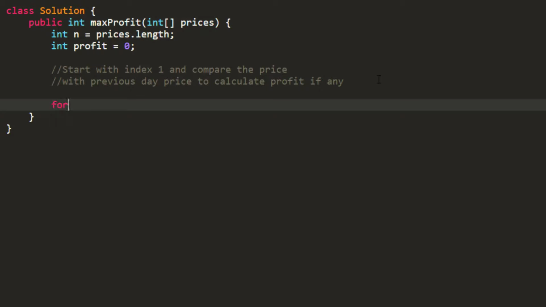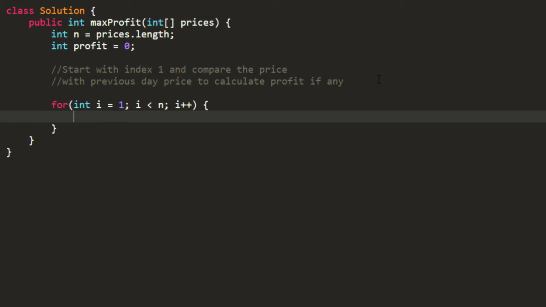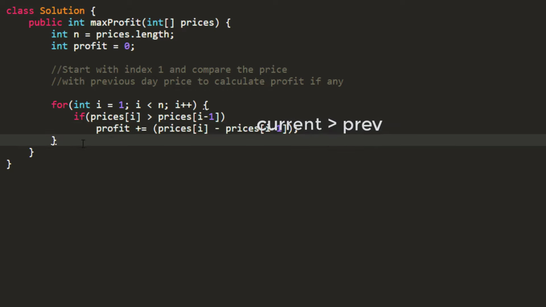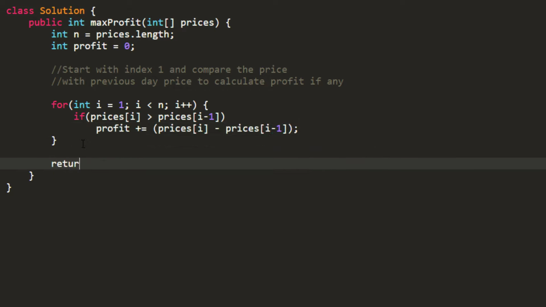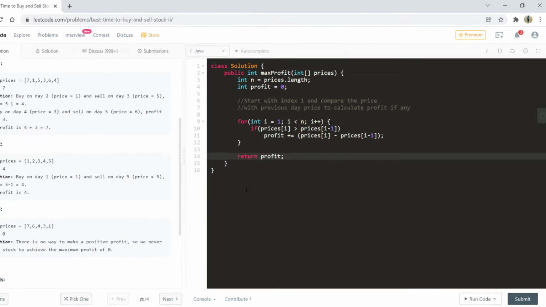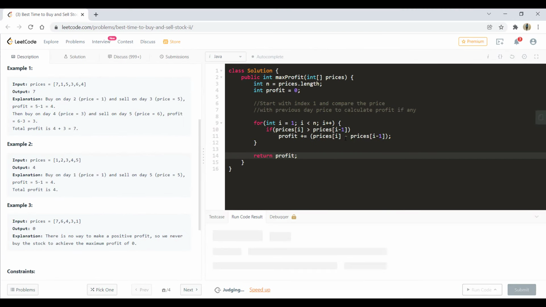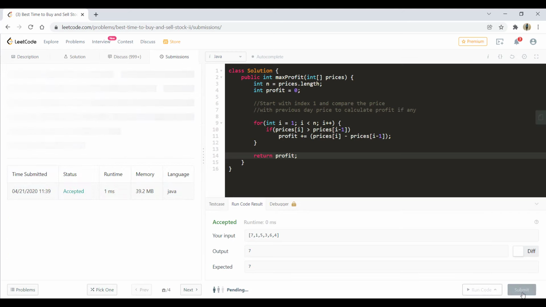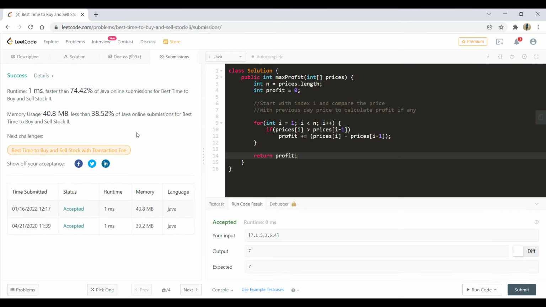So let's take a for loop. Now if I'm getting a profit, I'll add it in the profit variable. And finally at the end, I'll just return the profit. Let's run this code. And it's giving a perfect result. Let's submit this. And it got submitted.